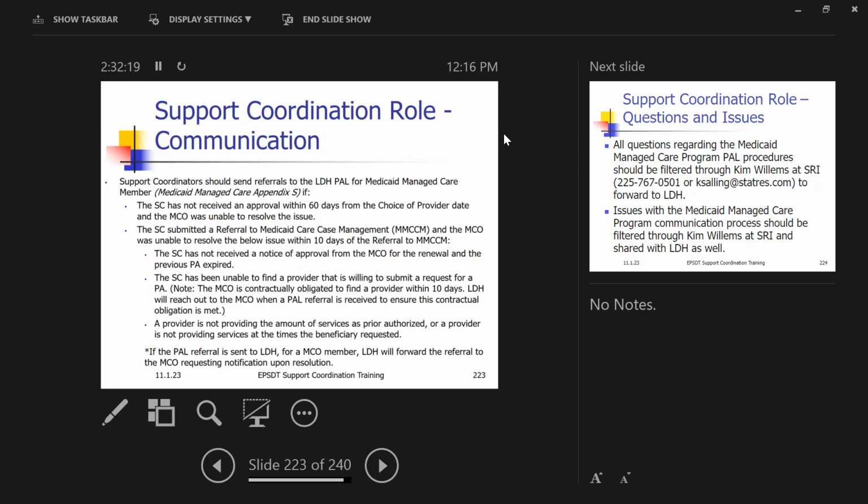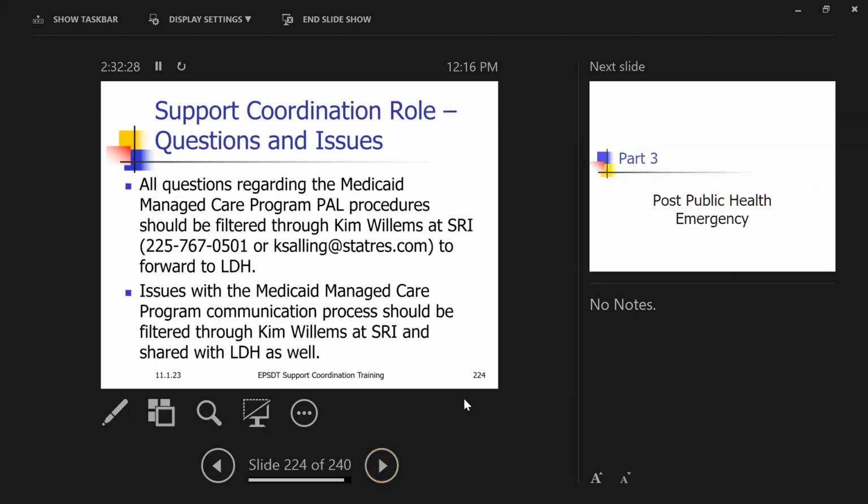If the PAL referral is sent to LDH for an MCO member, LDH will forward the referral to the MCO requesting notification upon resolution. And all questions regarding Medicaid Managed Care Program PAL procedures should be filtered through me, and that's SRI's phone number and my email address to forward to LDH. Issues with Medicaid Managed Care Program communication process should be filtered through me, and I'll share them with LDH. So any questions specific to Medicaid Managed Care?